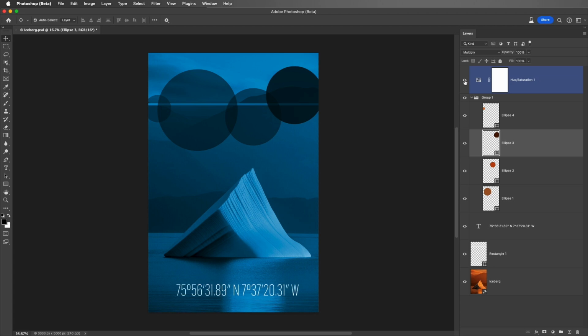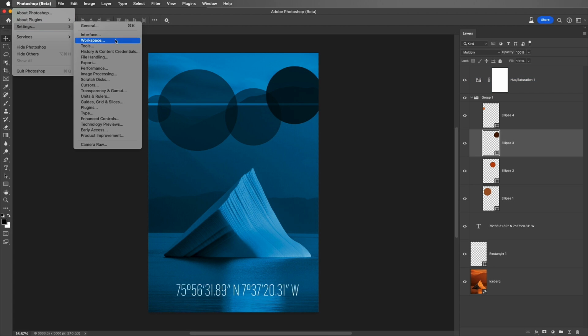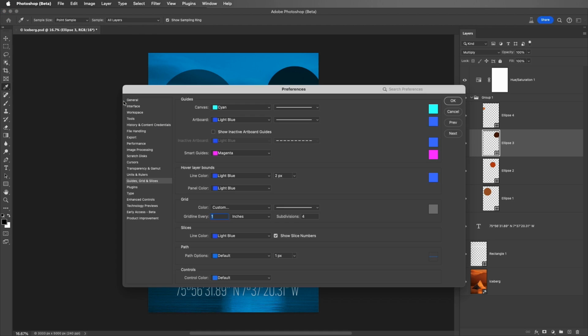Now, to customize the layer bounds previews, we can choose Photoshop, Settings, and then Guides, Grids, and Slices. On Windows, this would be under the Edit menu and then Preferences. We can change the line color as well as thickness and the highlight color for the Layers panel.